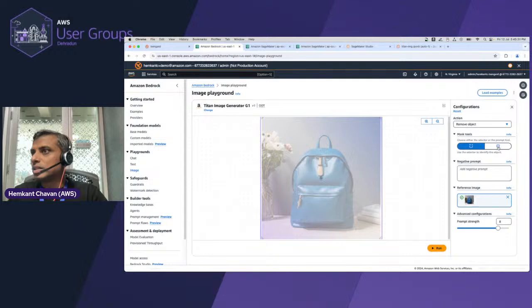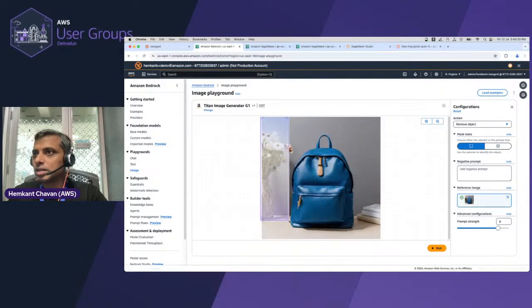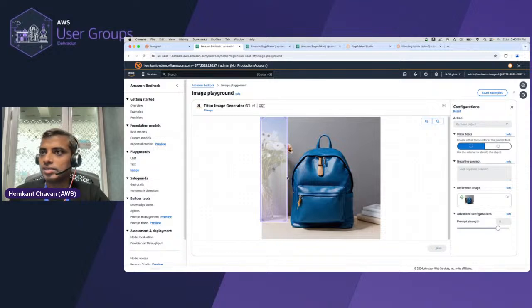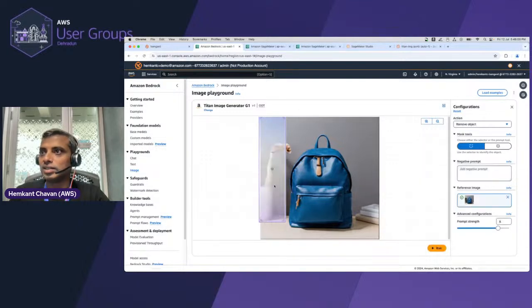remove object. In that remove object, I'll just mask this. It is not straightforward, but still, I hope it should work. Yeah, remove this object. You need to be a little creative with your prompts. You need to be very explicit with your prompts. So let's wait for it. Let's see if it is able to do that. Generally it works very well when you do it using the CLI.